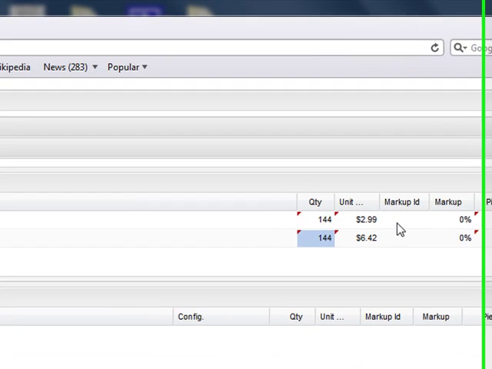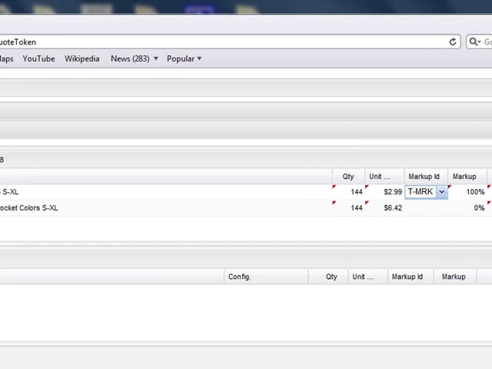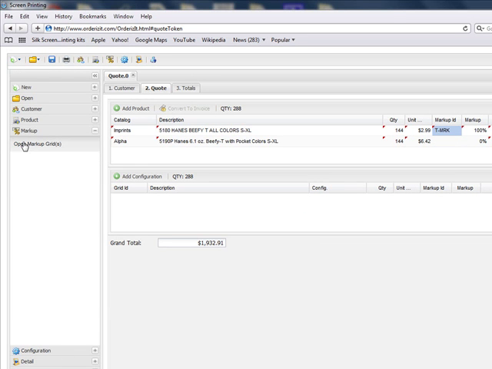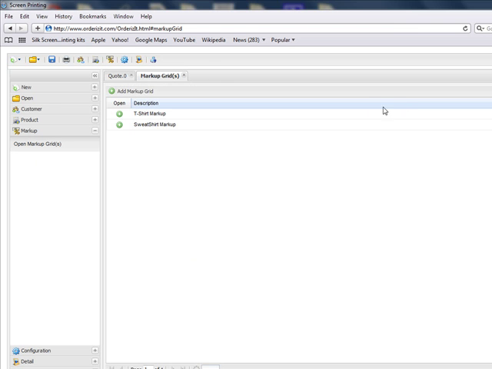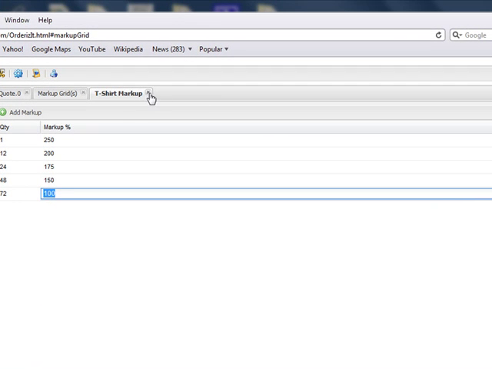If you look in here, we've got our markup IDs. These correspond to particular grids that we create for the markup of those items. So it's going to look at this quantity and say, oh, for 144 on the T mark, we're going to mark it up 100%. Those are all basically configured by you under this markup screen over here. So you'll see on a T mark, 144, well, it maxed out, so it went to the 100%.